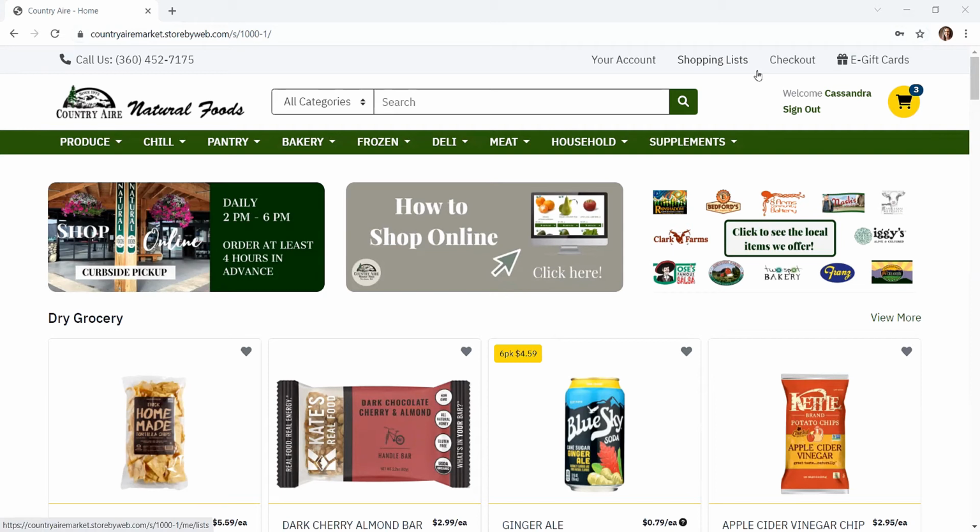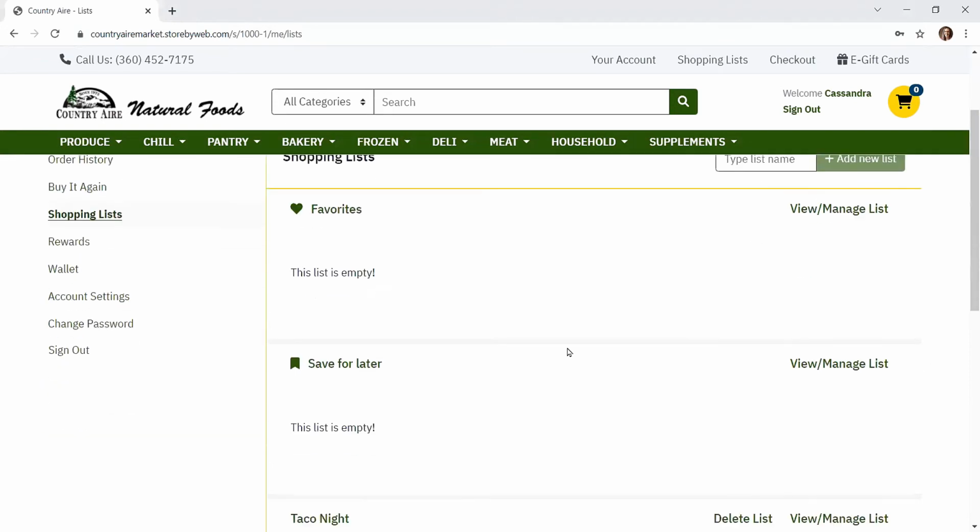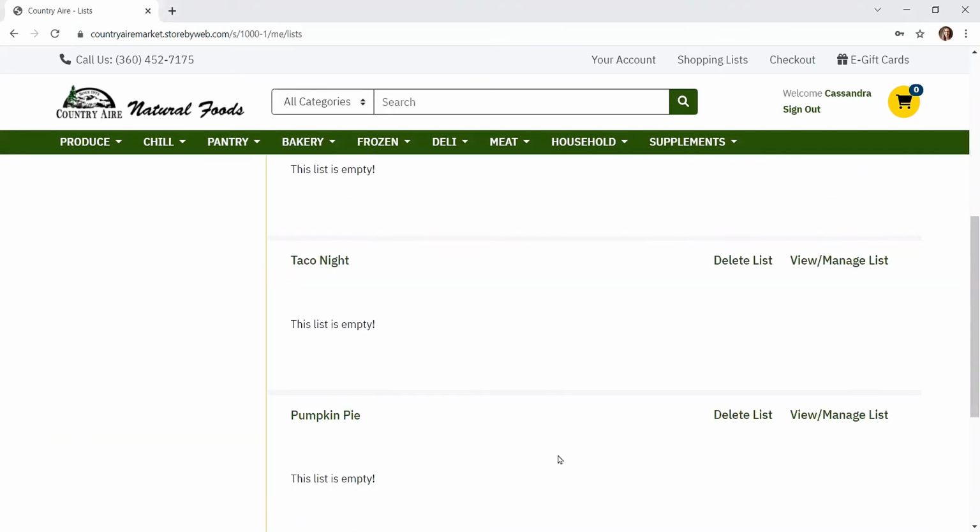option from the left. And at this point, you can see your shopping lists if you scroll down to the bottom. I currently have two lists, Taco Night and Pumpkin Pie. These lists are empty, so you can only see that they are empty.